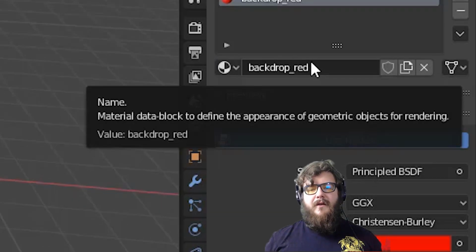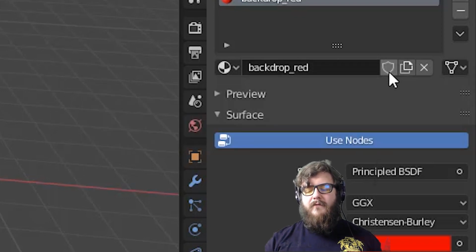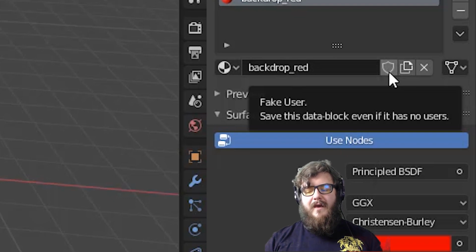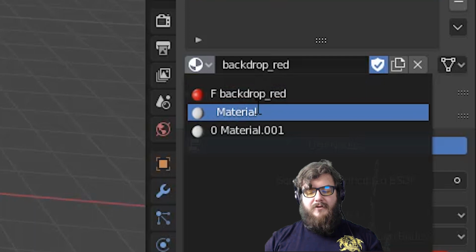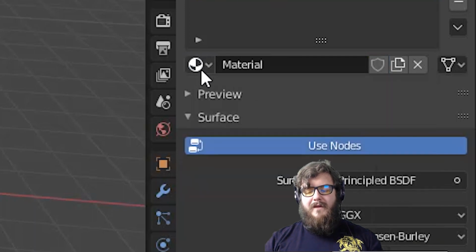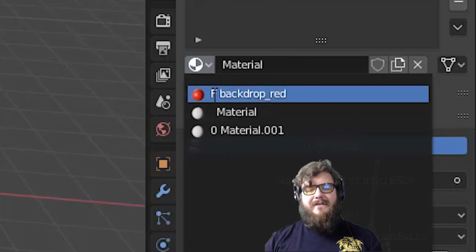But we can make sure that all of the materials that we want are stored in Blender regardless of whether they're attached to an object or not. And the way that we do that is simply by coming over to the Fake User button on the right-hand side next to the dropdown, and then just click that. Now, even if we change the material of our backdrop from backdrop red to material, we can see that instead of having a 0, it has this F, which means that it's a fake user and it's going to be saved in the Blender file, so that if we were to reopen the Blender file, this one would be here.